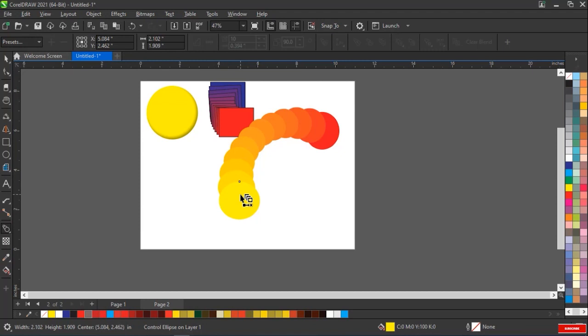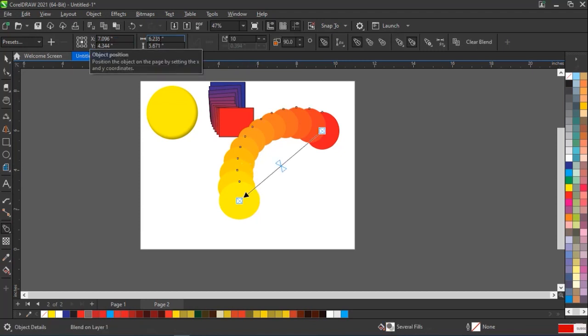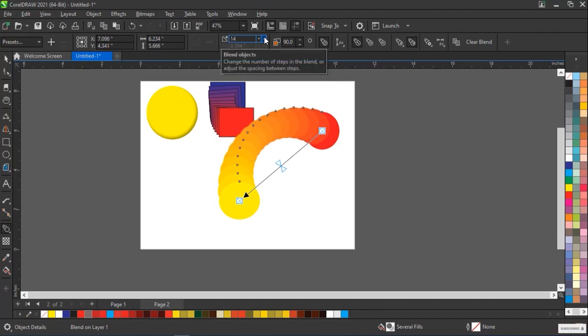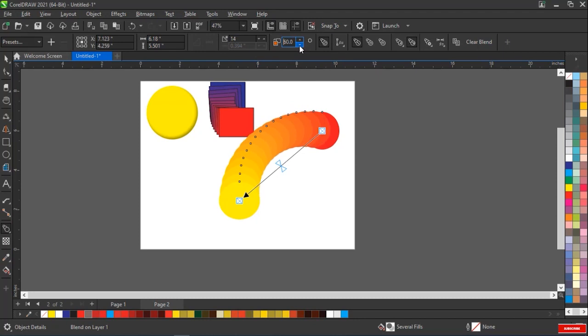Here is where you can set the position and the size of your objects. Here is where you can add the number of steps. You can reduce it right from here, making it 9, or increase it depending on the number of blend objects you want. Here is where you make your rotation. Remember we rotated it before. We can keep clicking here to change the position to the other side, or click here to change the position to the other side, depending on what we want.